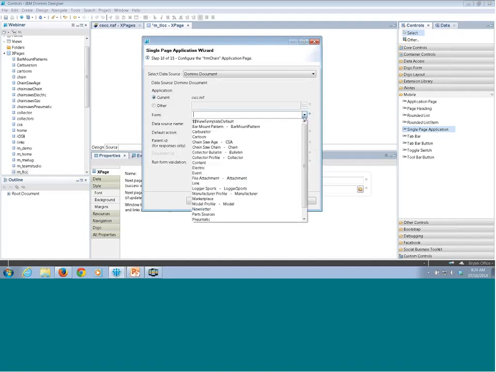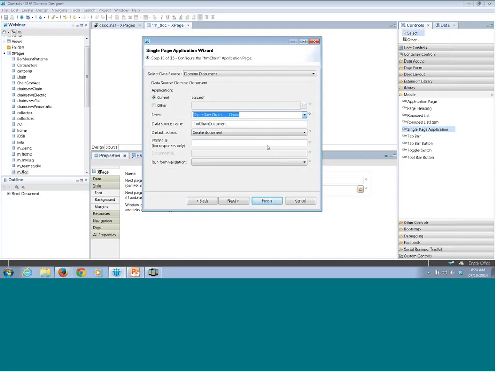And what document are we using? We are using the chainsaw chain document. We're not going to create a document, we're just going to open a document. You do have the ability, notice here now, we do have the ability to compute content if we wish. We can run form validation. In this particular case, it's display only, so we won't worry about it.